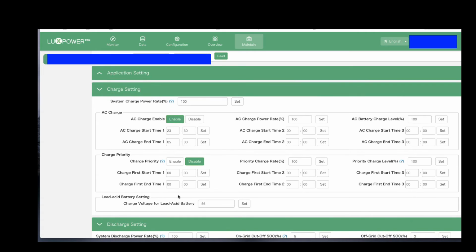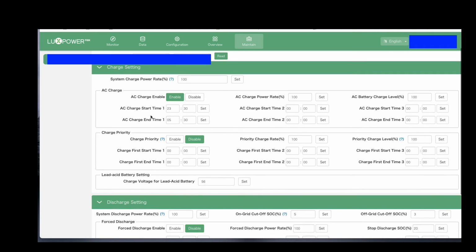So these two really are the main two that we're interested in. System charge power rate 100%. So I want this to perform at full capacity. I want it to charge at the full 100% rate.